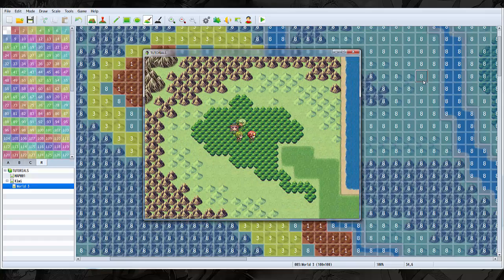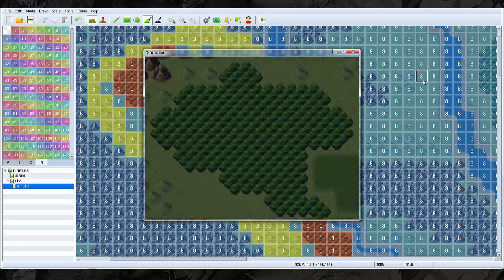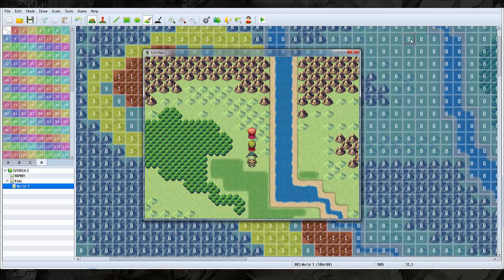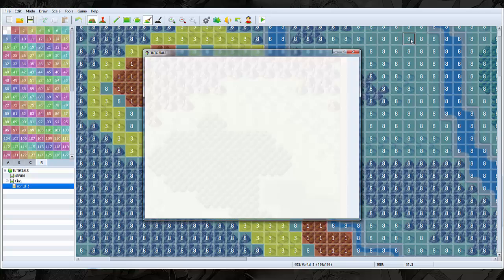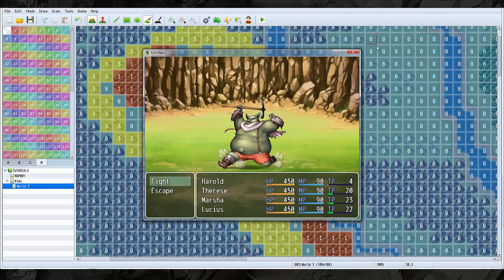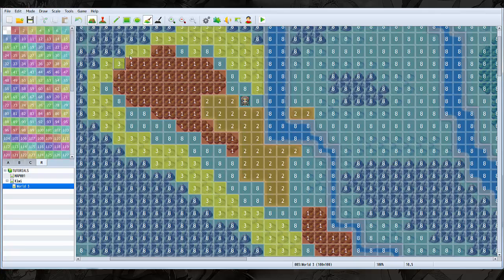Alright, let's try the bats. That makes me batty. Nah. And last but not least, let's try the hills. There you go. That is how you set encounter rates.